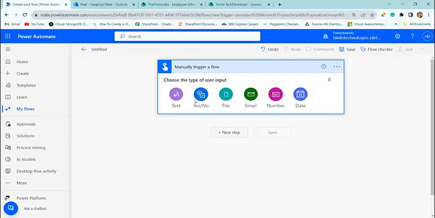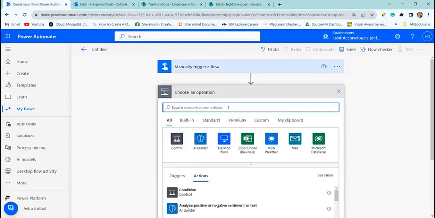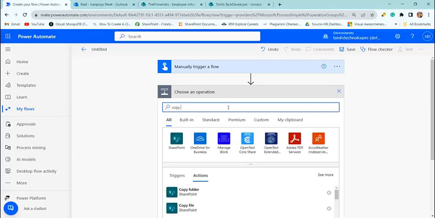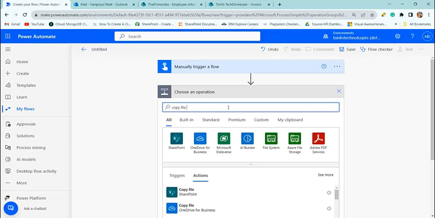So I will not take anything as an input. I will trigger the flow manually only. So in the next step, I will copy the file. I will use the copy file action to copy file from one folder to another. So here you can see the copy file action.